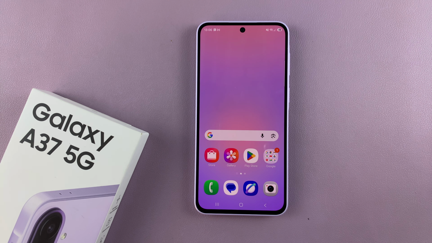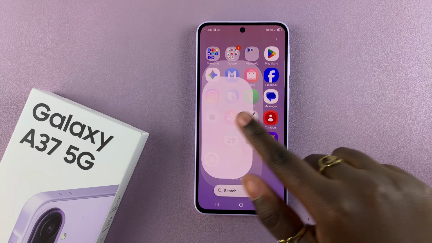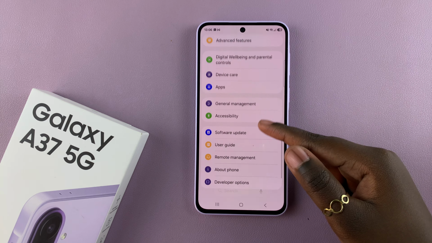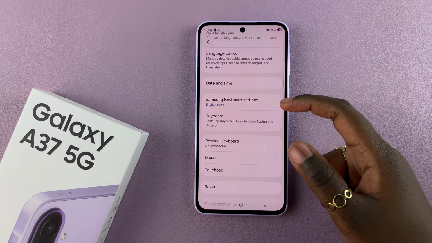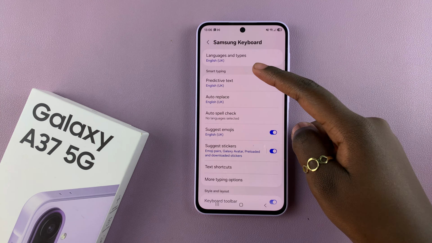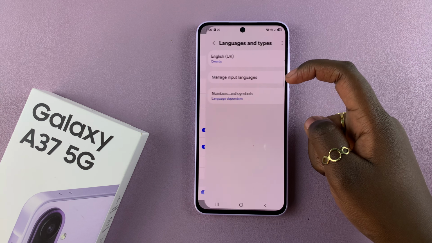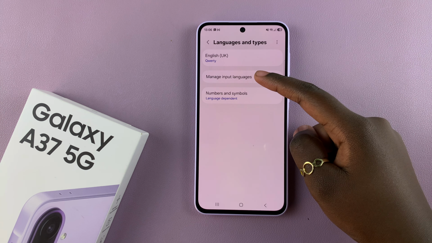To add languages to the keyboard on your Samsung Galaxy A37, you need to begin by opening up the Settings app. Then you want to scroll and select General Management. From here, select Samsung Keyboard Settings. Then you want to tap on Languages and Types.